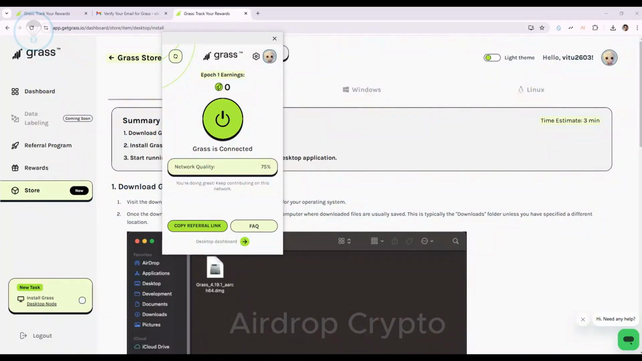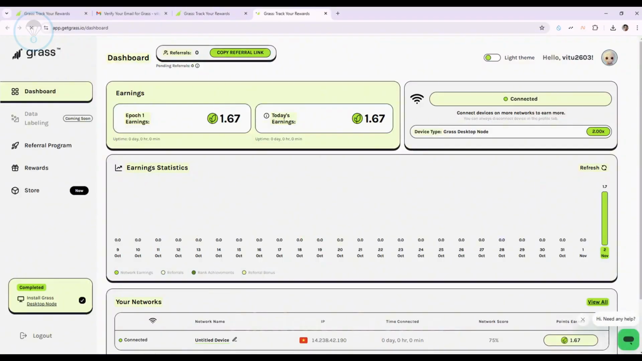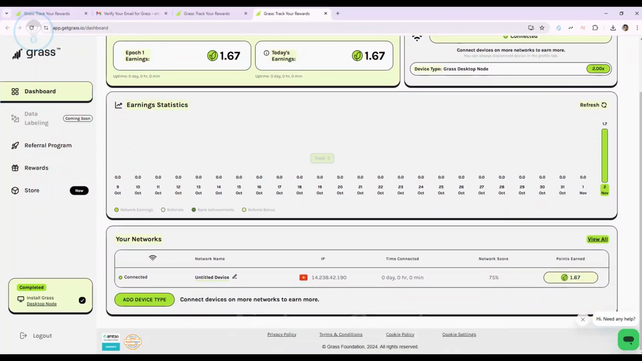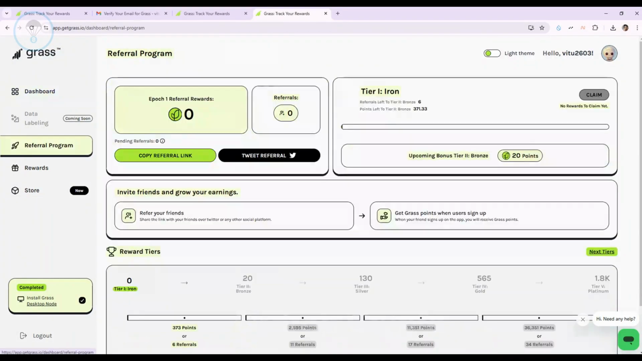Grass points can potentially be converted into Grass tokens in the future. Additionally, you can increase your Grass points earnings by inviting others to join Grass. Click Copy Referral link and send it to new users. If you prefer to run the node via a Chrome extension, you can download it from the Chrome store. However, we recommend running the Grass desktop node to earn more points.